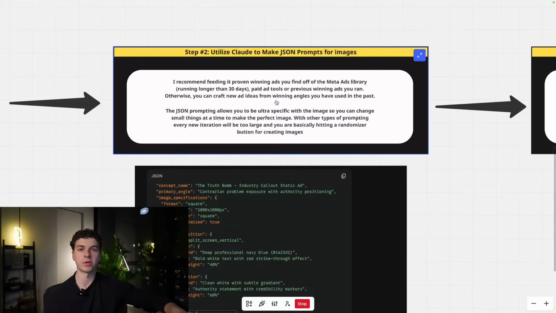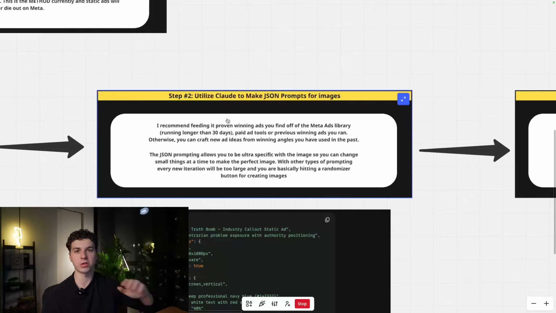Now, if you're just starting, you don't have any winning ads or angles, you can go ahead and just play around with it and test. Again, it's only going to take under a minute, so it really doesn't take you much time to start testing new things, but if you do have winning ads, it's always going to be 10 times better. So that's step 2.